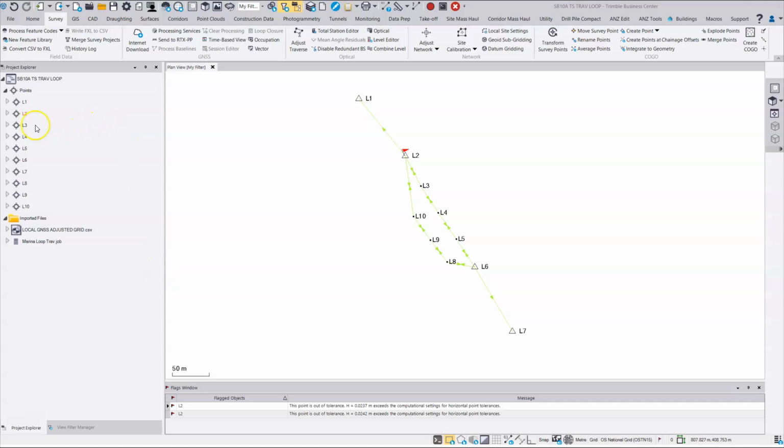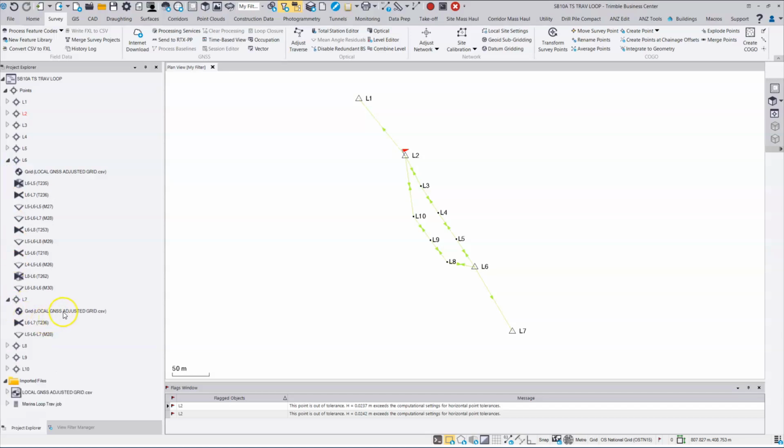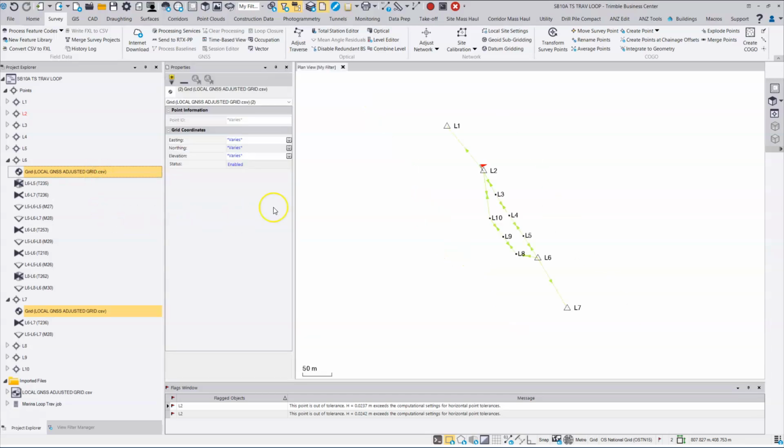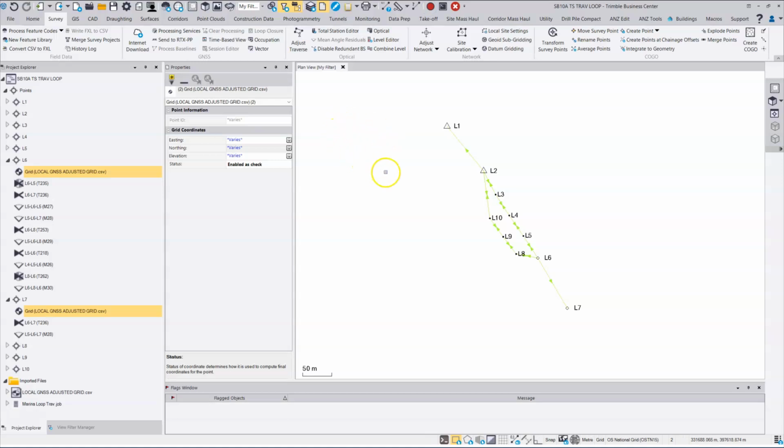So what I'm going to do is go into here and change the status of points L6 and L7 to check only, so that they're not influencing the loop traverse for now. Just using properties, I've changed them to check status. I'm just going to recompute there. Okay, and having done that, the warning flag about the positioning of L2 has disappeared, because L2 is more or less now just being positioned from the total station survey measurements, and the influence of the GNSS derived coordinates has been reduced.